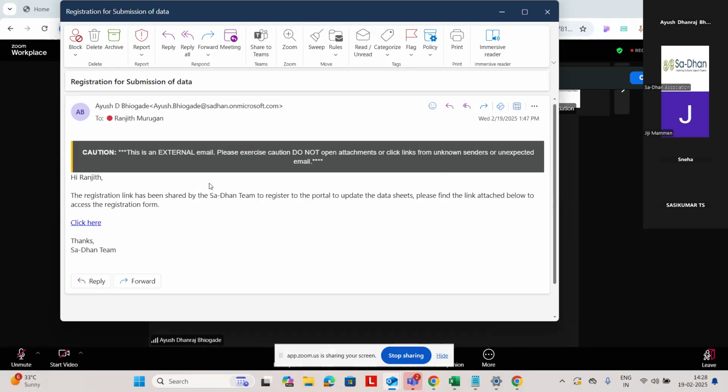You can start. Hello everyone. As mentioned in the slide before, this is the first mail that you will be receiving once you submit your email to the Sa-Dhan team. The email says the registration link has been shared by the Sa-Dhan team to register on the portal.